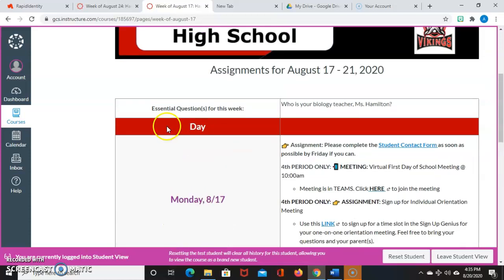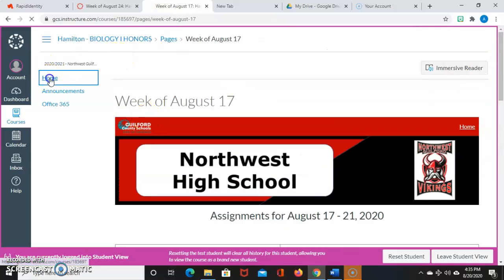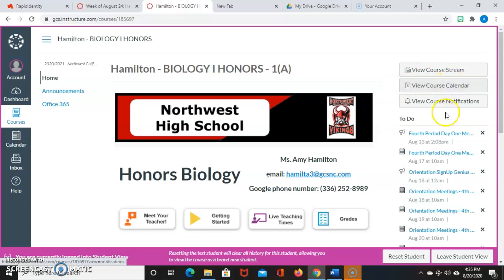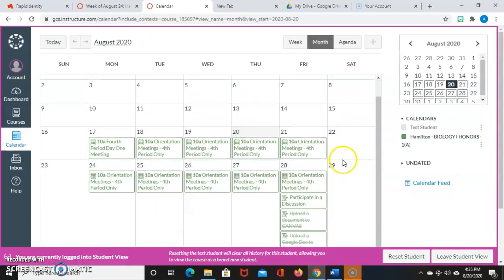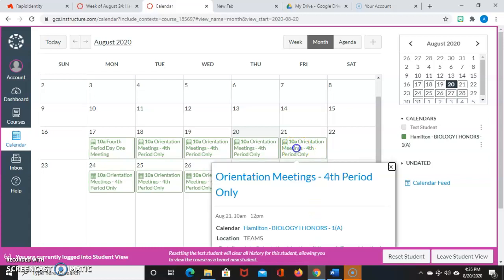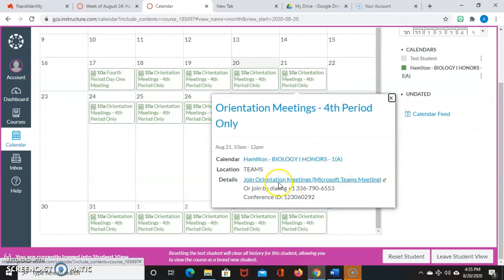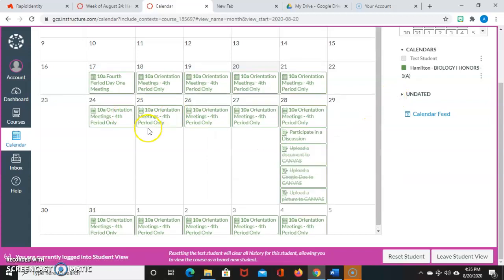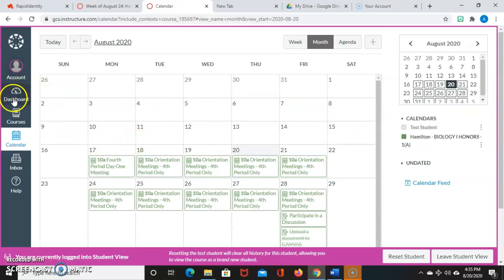miscellaneous items. When we go back to the home page, over here on the right, you can view the course calendar. This is going to take you to a monthly calendar where you could click on, for example, orientation meetings with 4th period class, and it will give you a link that you could click on there. So that's another way to look at your assignments.